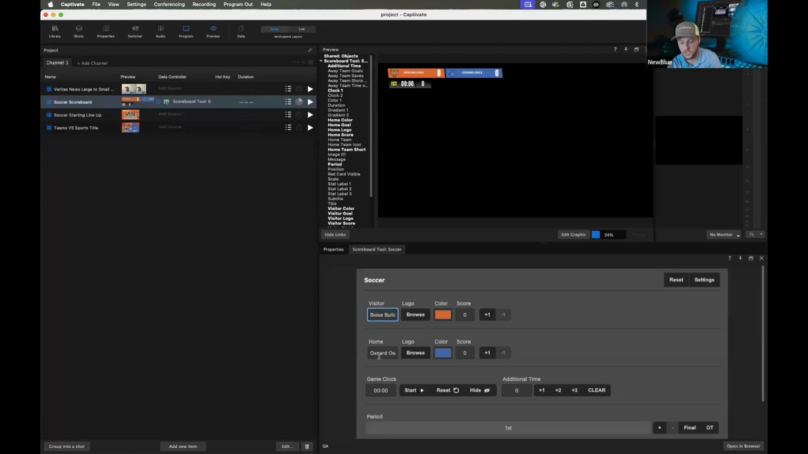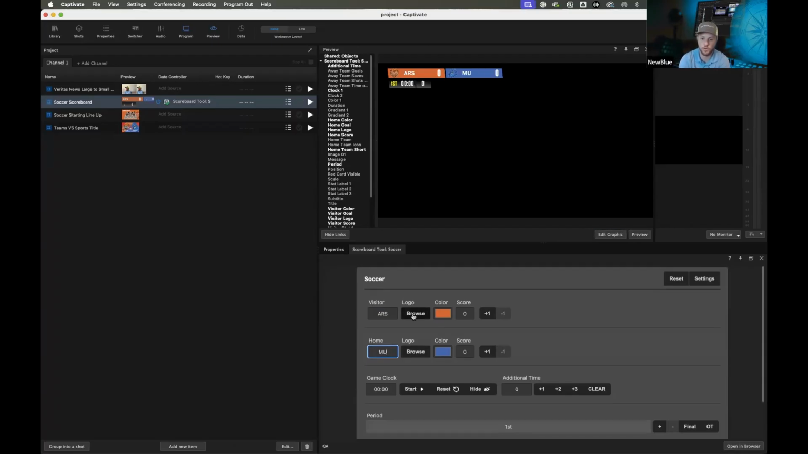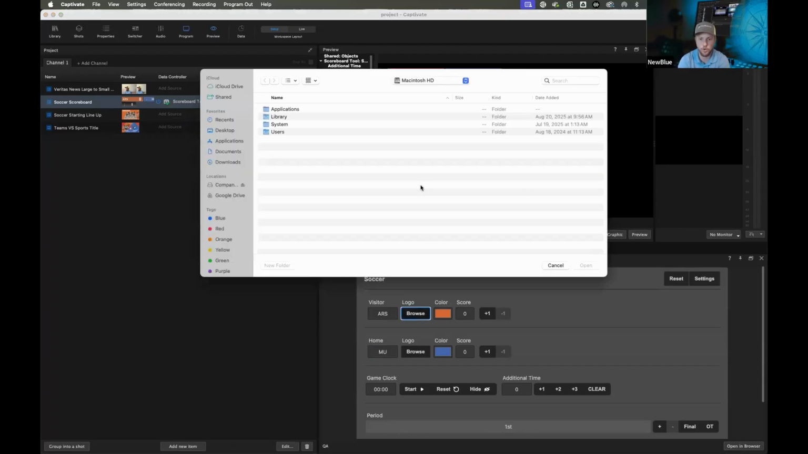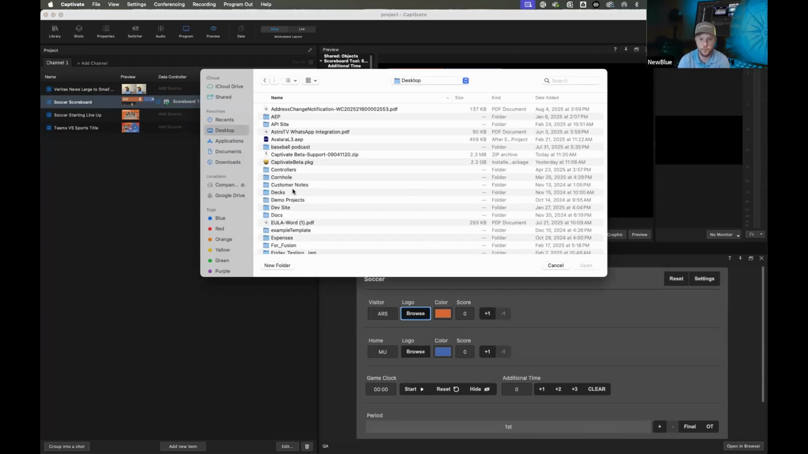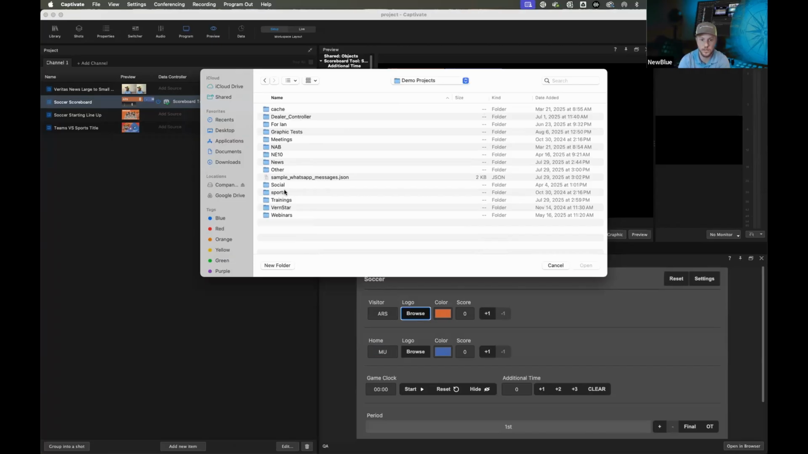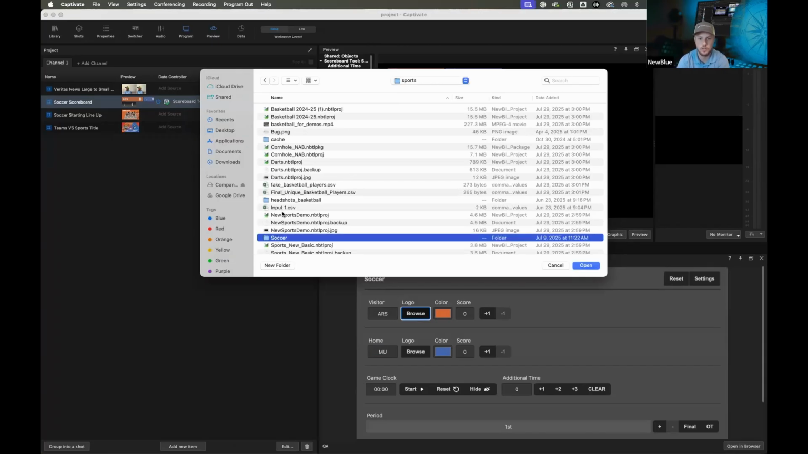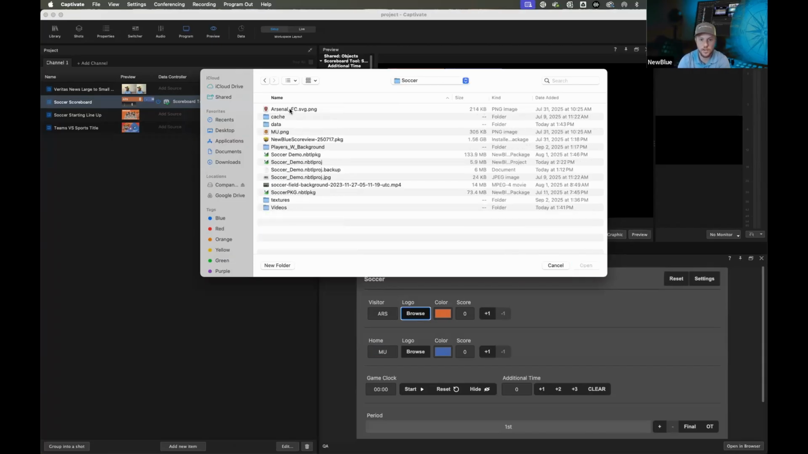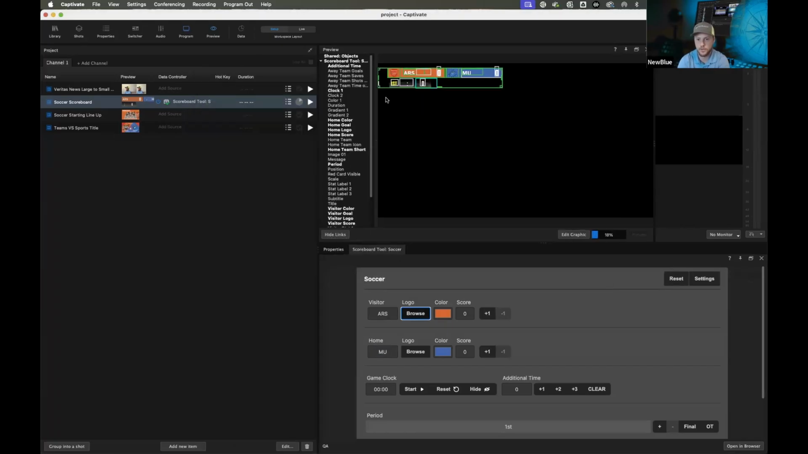So if I come over here to visitor, we're going to have a game between Arsenal and Manchester United today. So I'll type in ARS, type in MU down here. All right, now my graphic's getting a little bit closer. What about a logo, right? I can browse my local machine and just bring up the logo that I want to use. So I can come into my sports folder, soccer. I've got my Arsenal graphic right here. And now I've got Arsenal.